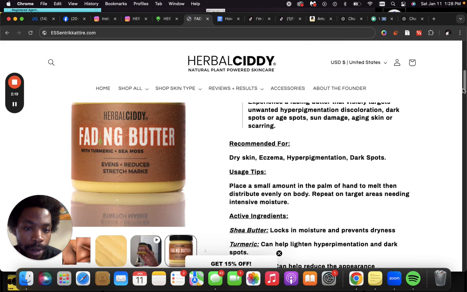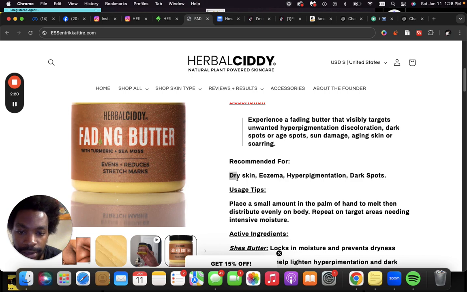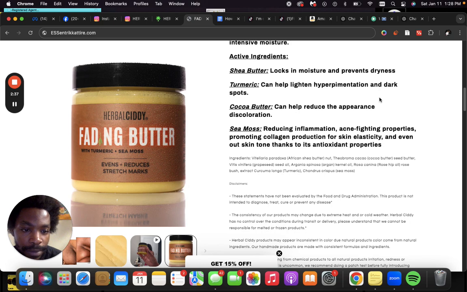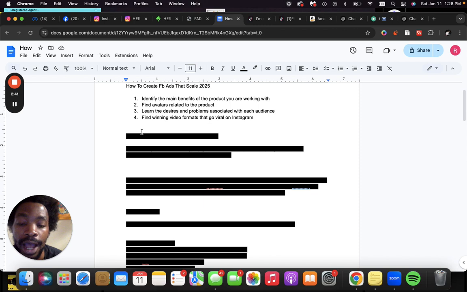So you know how we need to find the benefits. This helps people with dry skin, eczema, hyperpigmentation, dark spots, right? People that are experiencing discoloration, people that have sun damage or scars, and different stuff like that, right? It reduces inflammation, a bunch of different things. So the first thing that I'm going to do is bring all this stuff and write it here on the sheet.